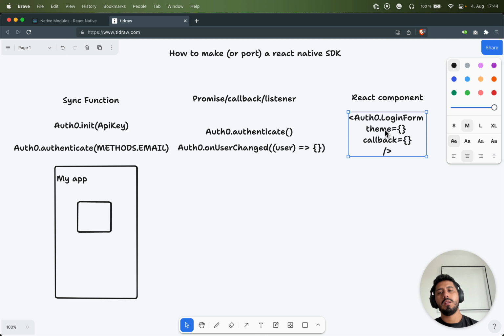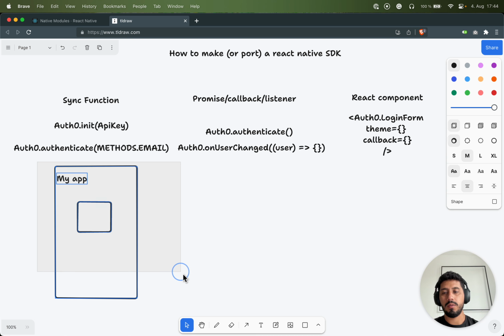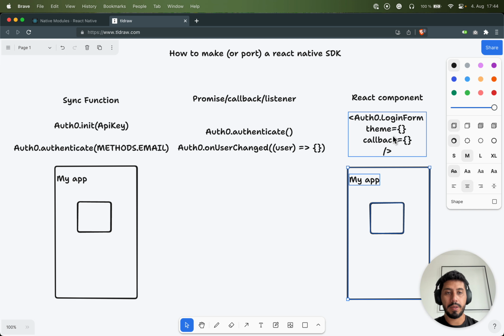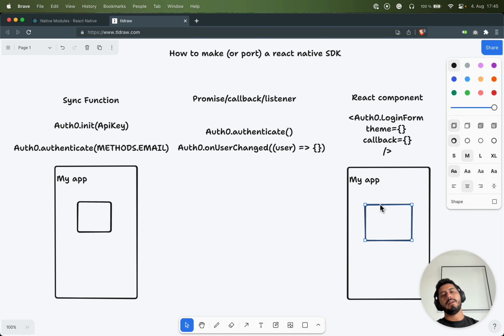So then the developer will be able to embed this login form in whatever way they see fit, right? Maybe they put it on the top, on the bottom, on a different screen, whatever, right? So these are basically the three ways, the three important concepts that you need to handle, right?